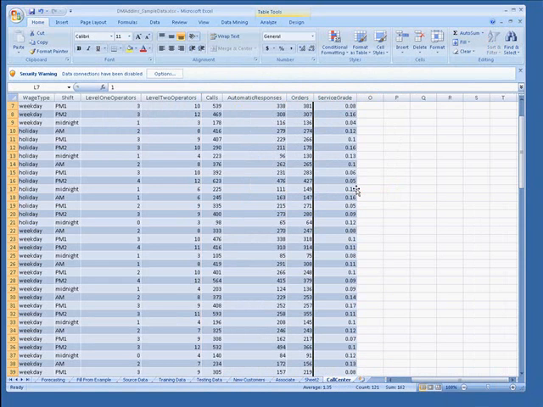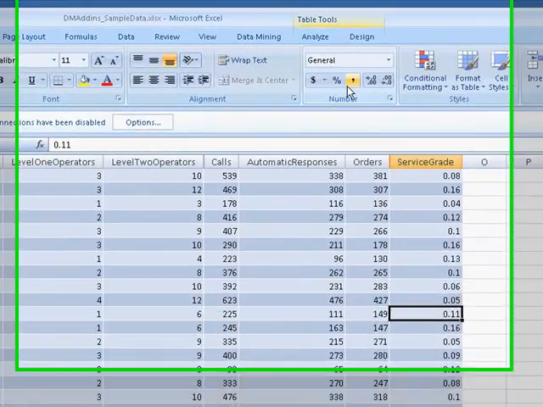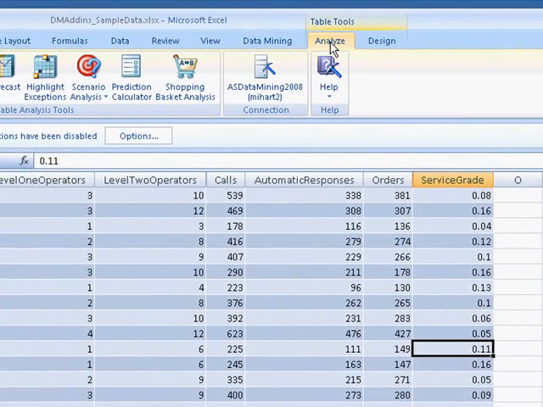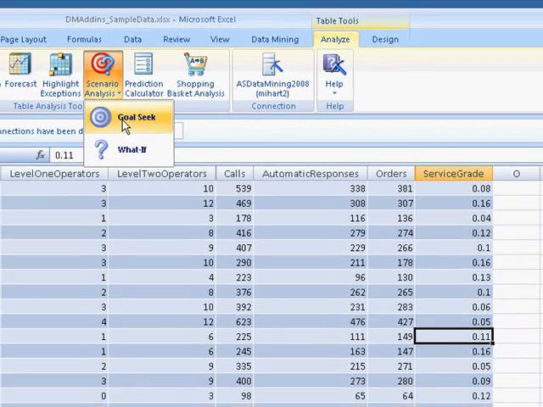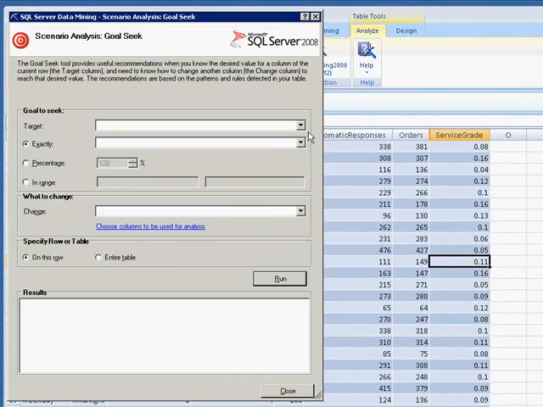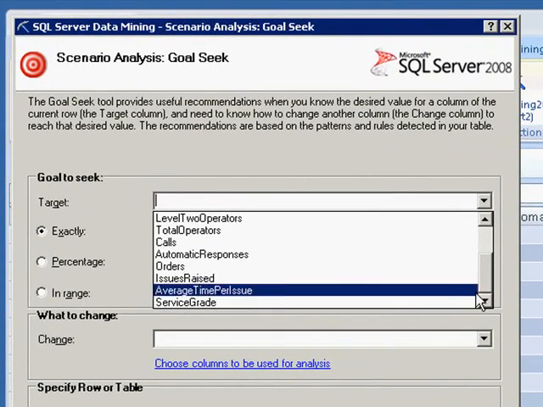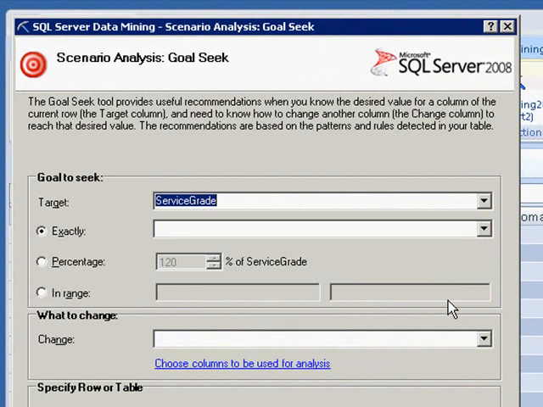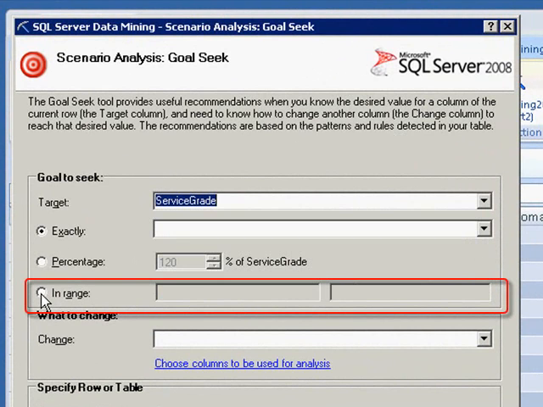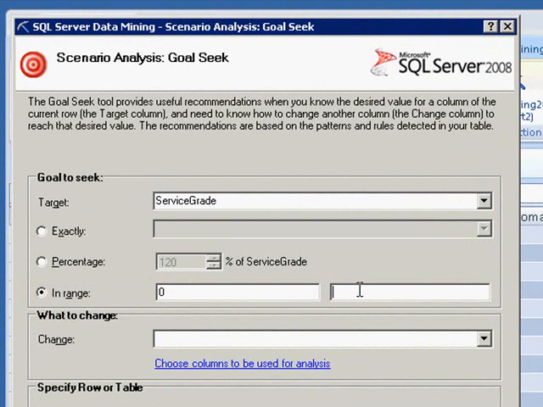Under the Table Tools menu, select the Analyze tab to open the Table Analysis Tools ribbon. Click Scenario Analysis and then Goal-Seek to launch the wizard. In the wizard dialog, select Service Grade as the target column. Select In Range and type 0 to 0.05. What would it take to decrease our dropped calls to 5%?